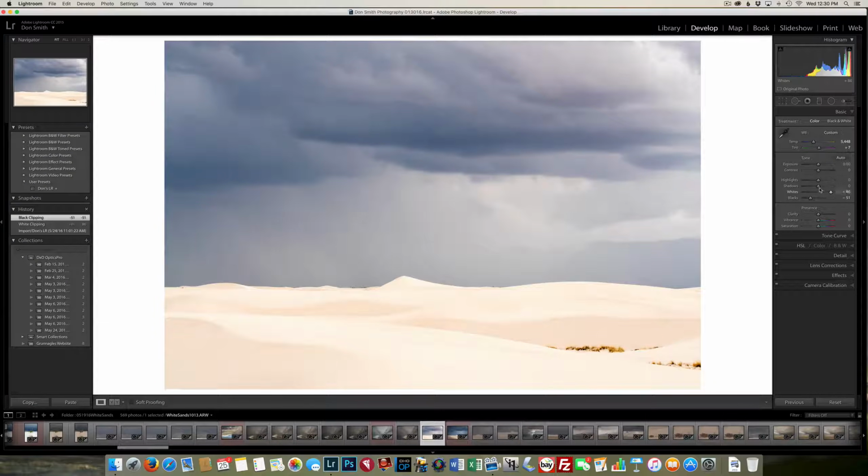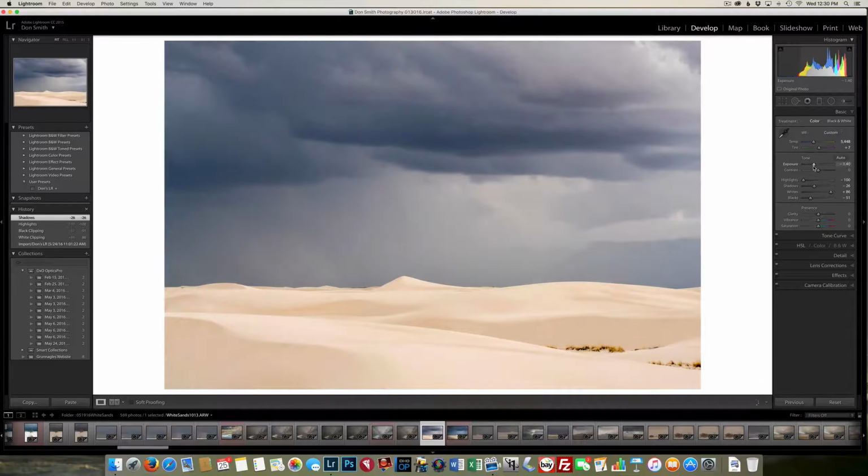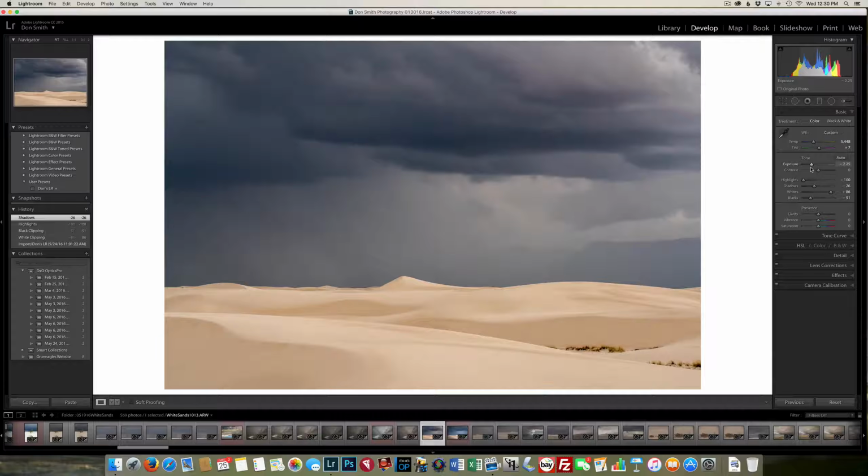The next thing I'm going to do is take this highlight slider and turn it all the way down, just come down 100 points on the highlights. Next, I'm going to bring my shadows down a bit too, somewhere about that area. Now I'm going to shift the whole exposure down. Just start pulling down, and now you're starting to see this picture really come to life with some contrast.